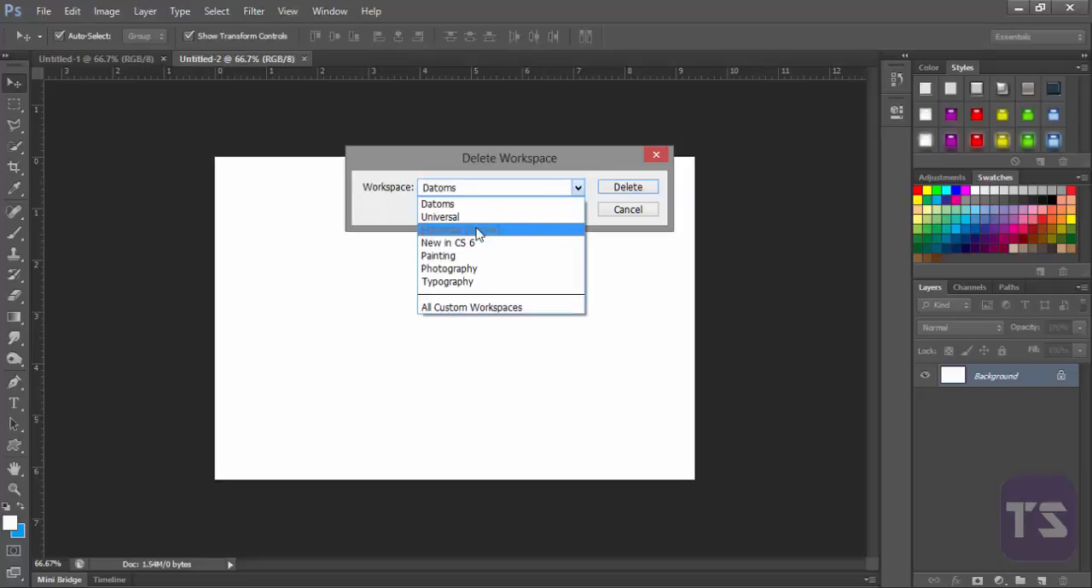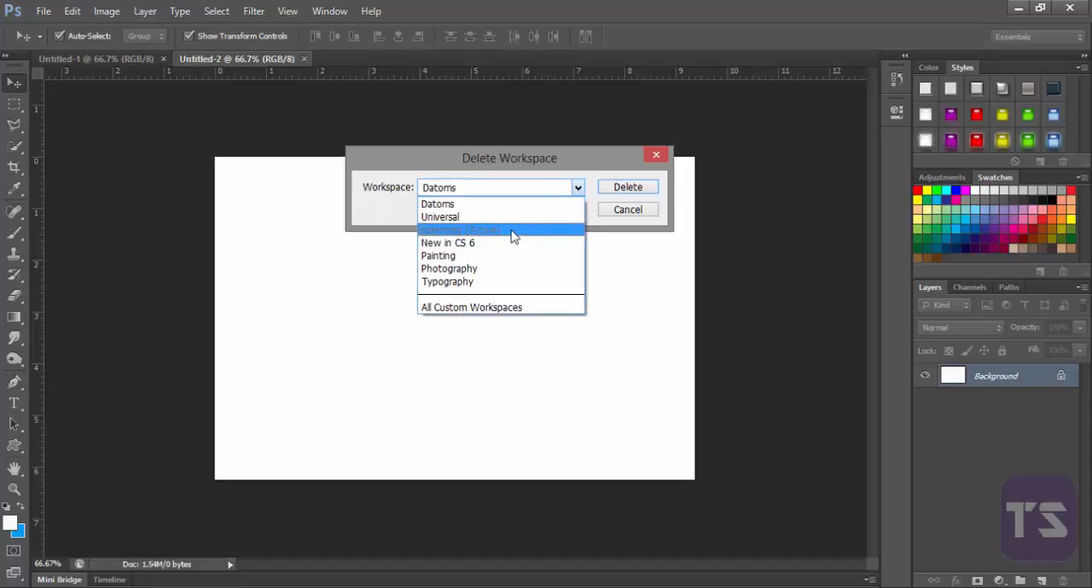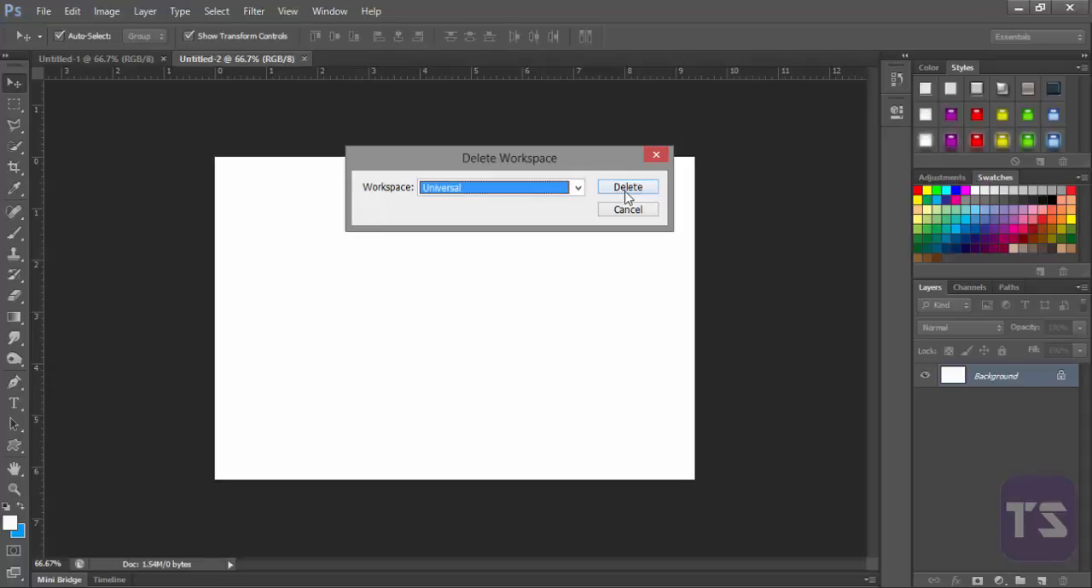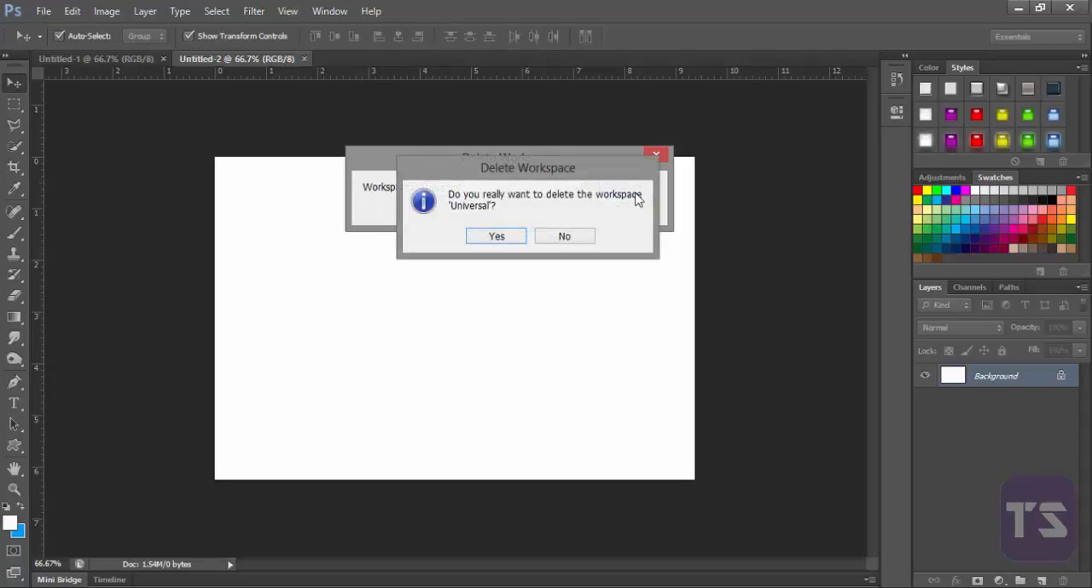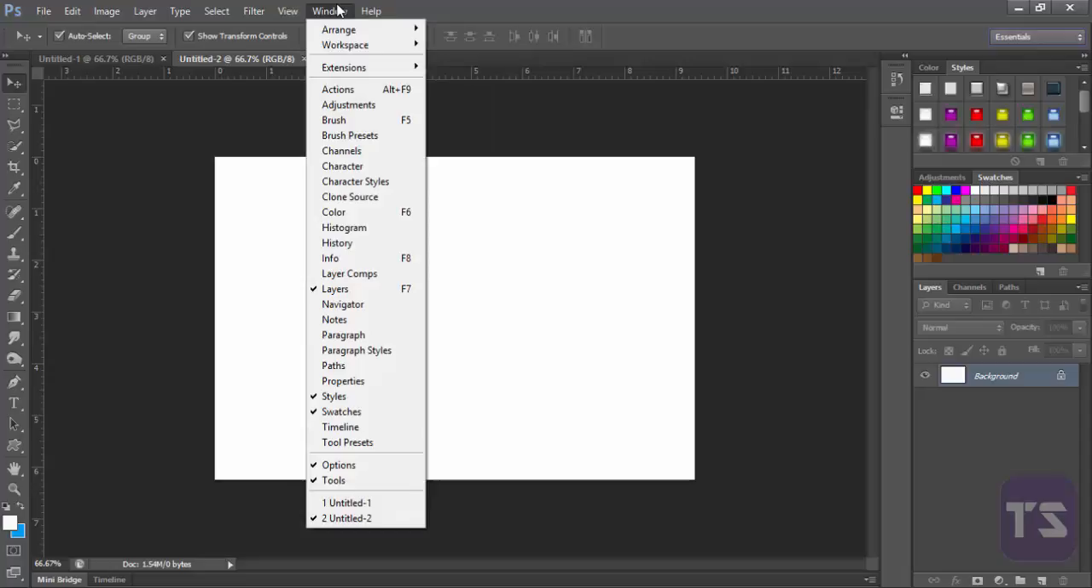Now as you can see, essentials is inactive because it's the active workspace that we're working on, so you cannot delete it. No matter how you select it, it will not be active because it's the workspace we are currently using. So to delete another workspace, immediately you select it and click on delete, it prompts you, do you want to delete the workspace universal? And immediately I say yes, you discover that our workspace universal has been deleted, and you will not see that workspace anymore unless you create it again.